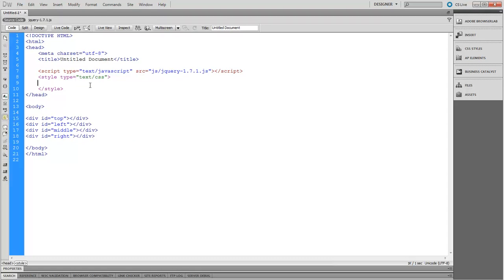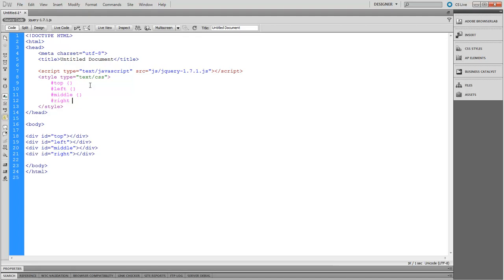Now that we have those in place, there's not really anything to see on the screen yet, so let's go ahead and add some CSS for each one of those. So we need one for top, for left, one for middle, and one for right. And I'll go ahead and line those up as we begin.